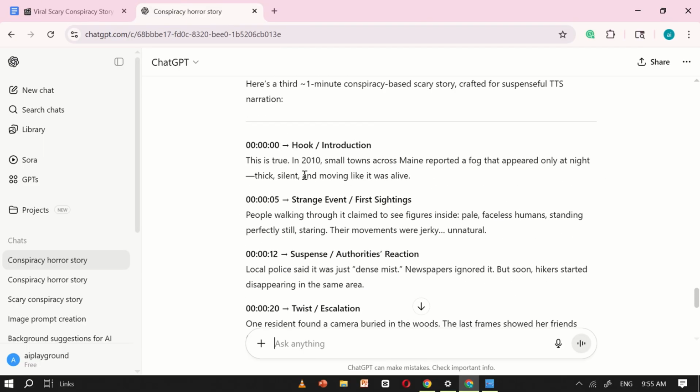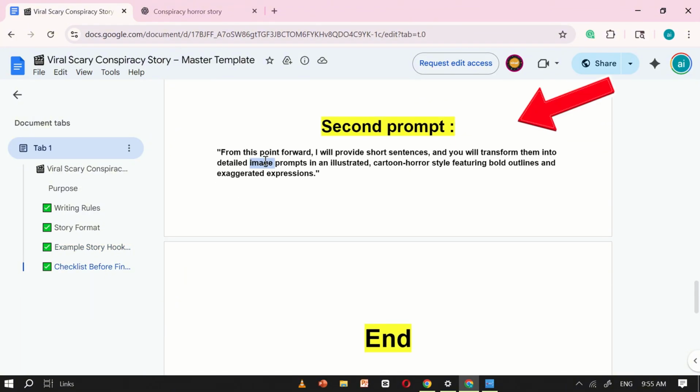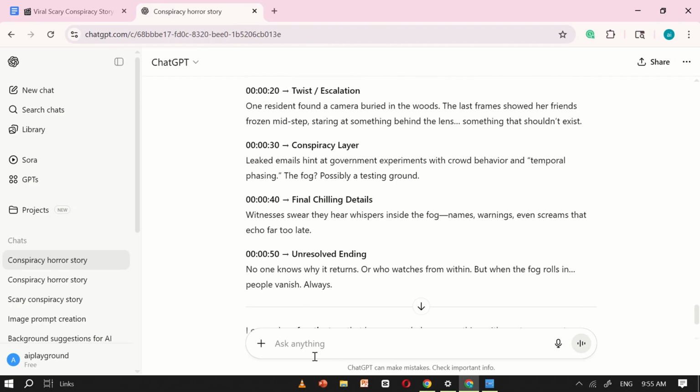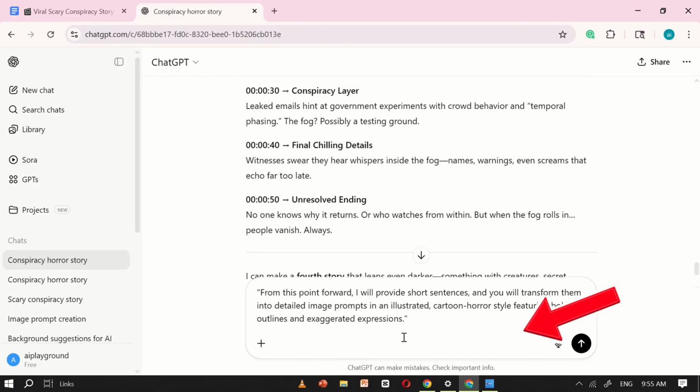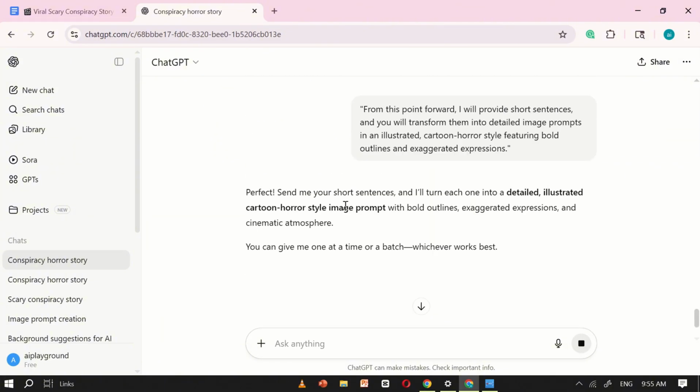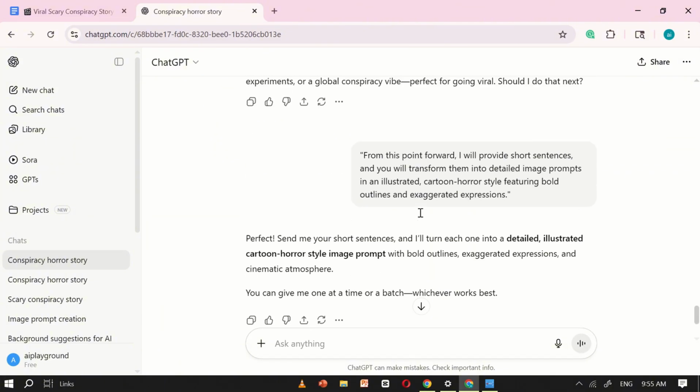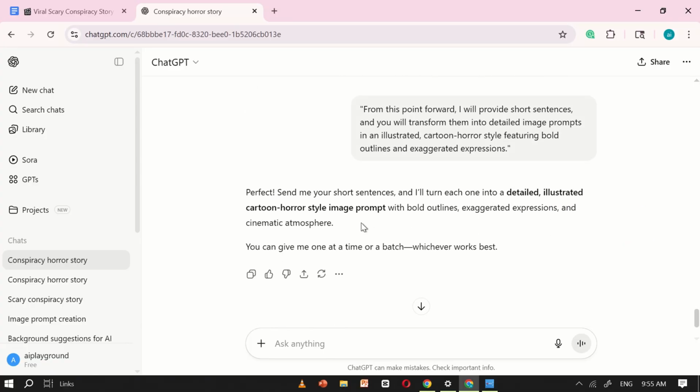Now, let's go back to the Google Docs file to continue with the next step. Copy the second prompt and paste it into ChatGPT. As you can see, ChatGPT has understood our instructions and saved them within the conversation itself.